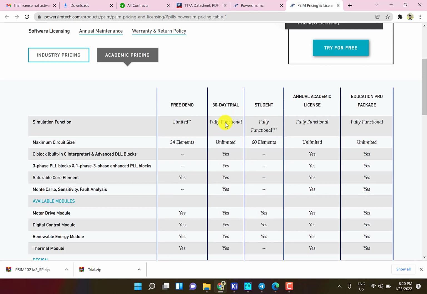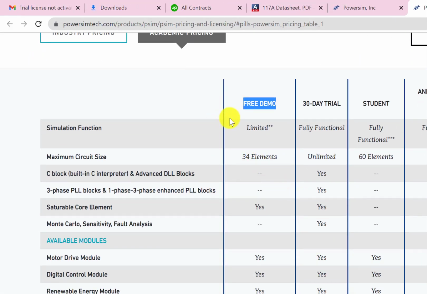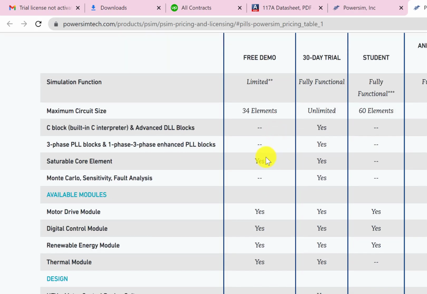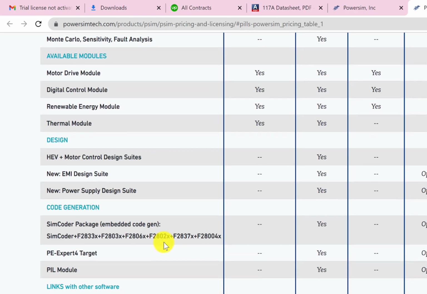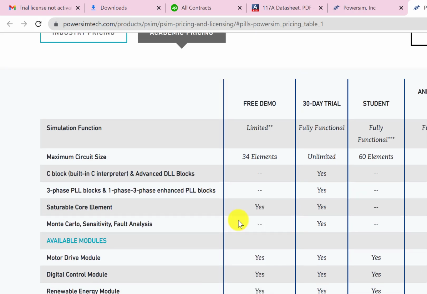Here are the different download options. We got five different options. For example, free demo. In free demo, you get limited simulation function, and only these modules are enabled: motor drive module, digital control module, renewable energy module, and thermal module. The other modules are not available under the free demo.